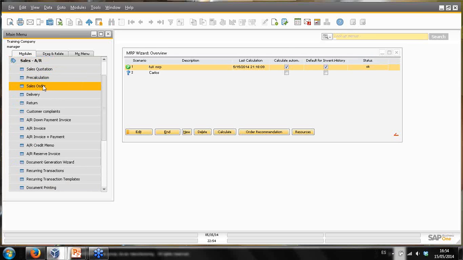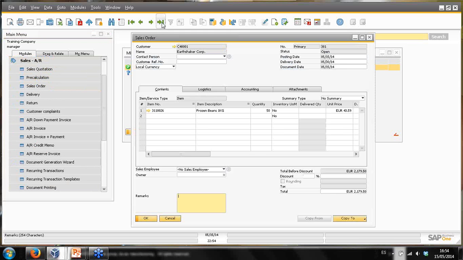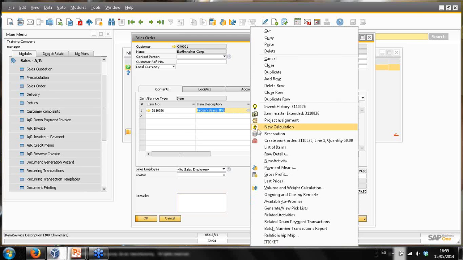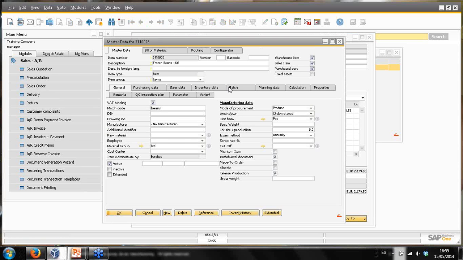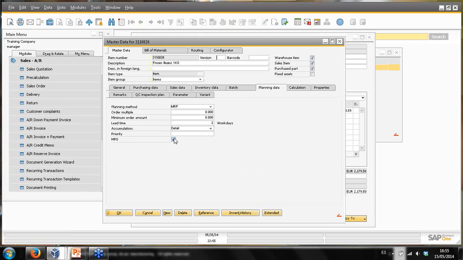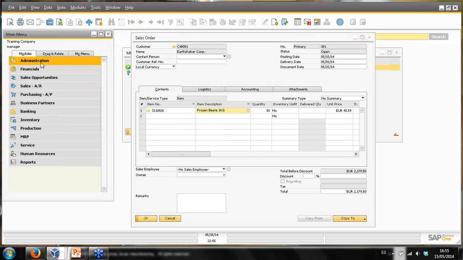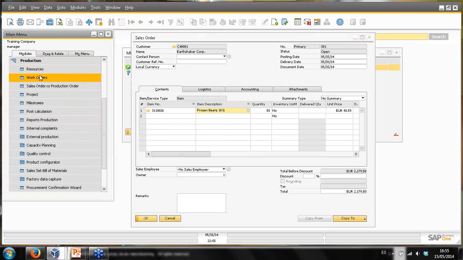If I go to sales and then sales orders, click with the last to see the last one, I have a sales order for frozen beans item 50. Okay, if I click with the right button and then go to the item master extended, so the B1 screen for item master data, and I go to planning data, you see this item is marked as an MPS item. Okay, and I have created a forecast.